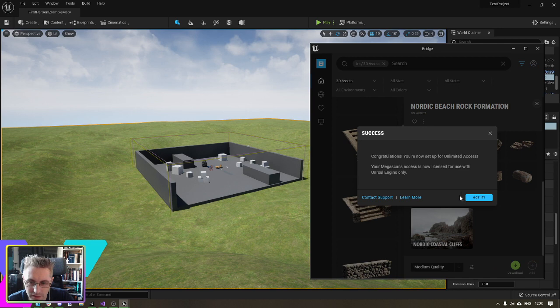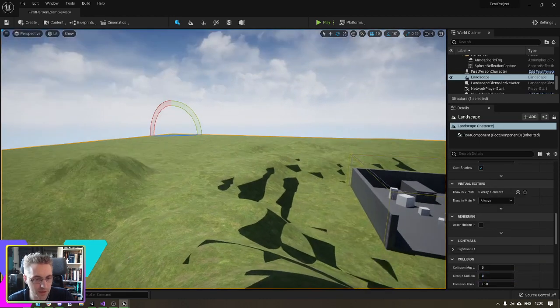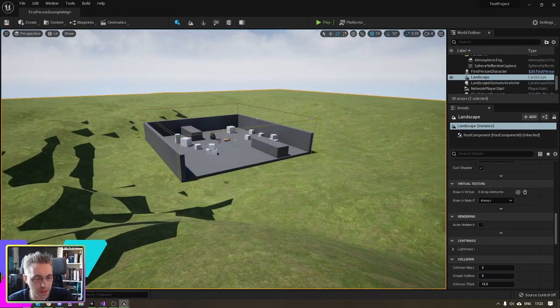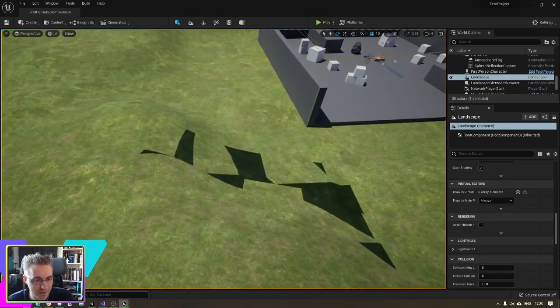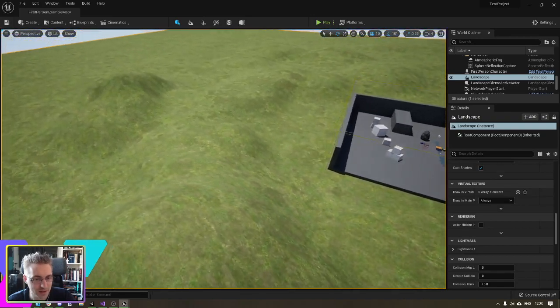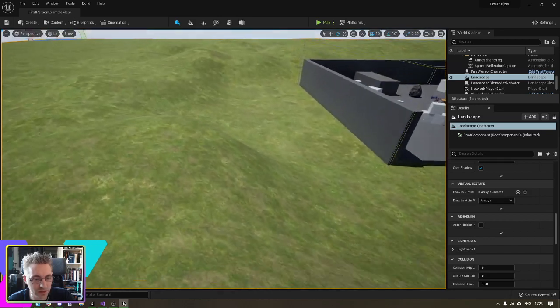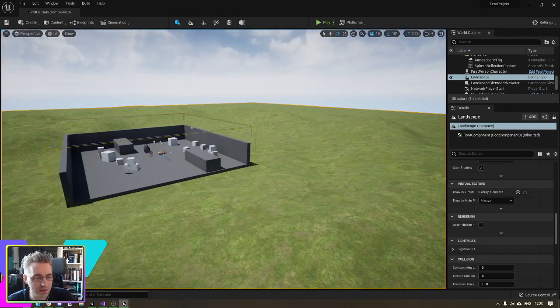Get now. Okay, yes. So these Megascans are licensed for use only with Unreal, which is reasonable because Unreal bought Megascans. Yeah, they don't want people to buy them. Well, that did a thing. What has happened to the shadows? Oh, and they fixed themselves.